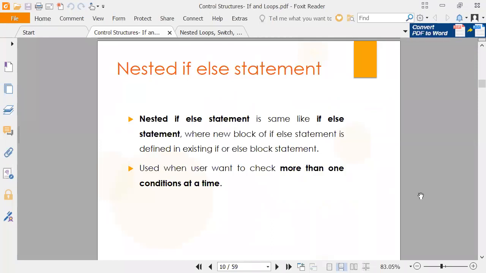Okay, so another statement is nested if else statement. अब nested if else क्या है? I'll first read these lines and then I'll explain. Nested if else statement is same like if else statement, where new block of if else statement is defined in existing if or else block statement, and it is used when user want to check more than one conditions at a time. Right.